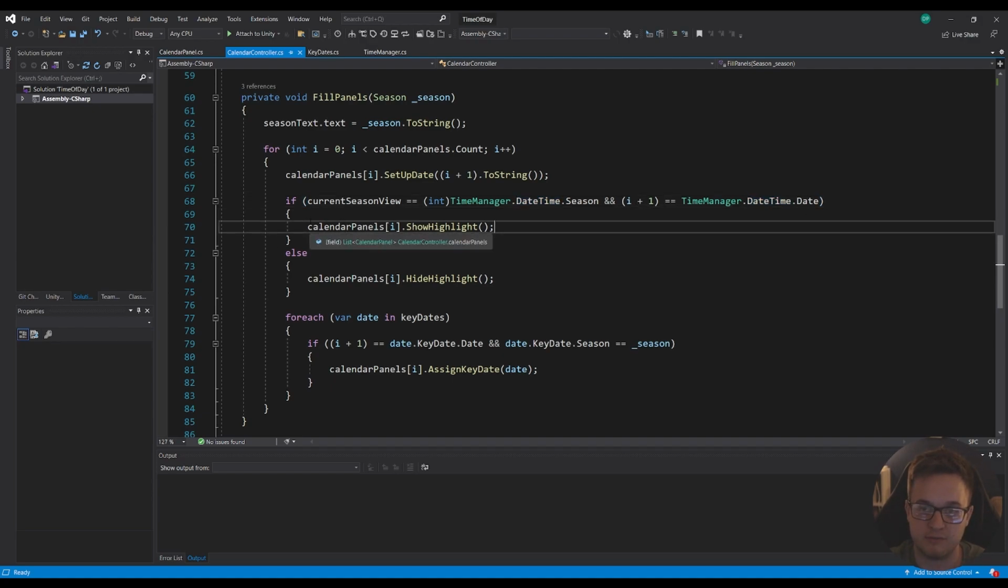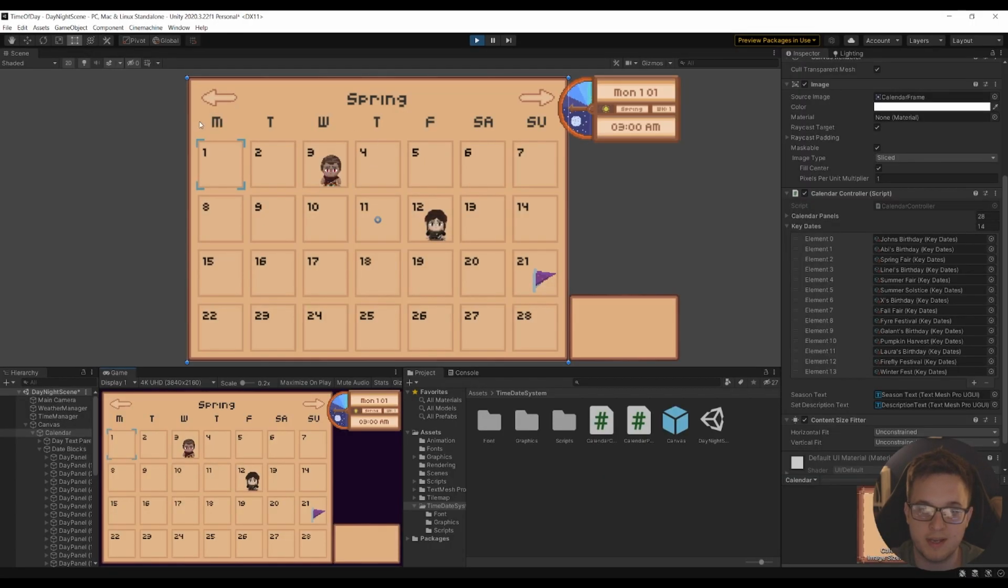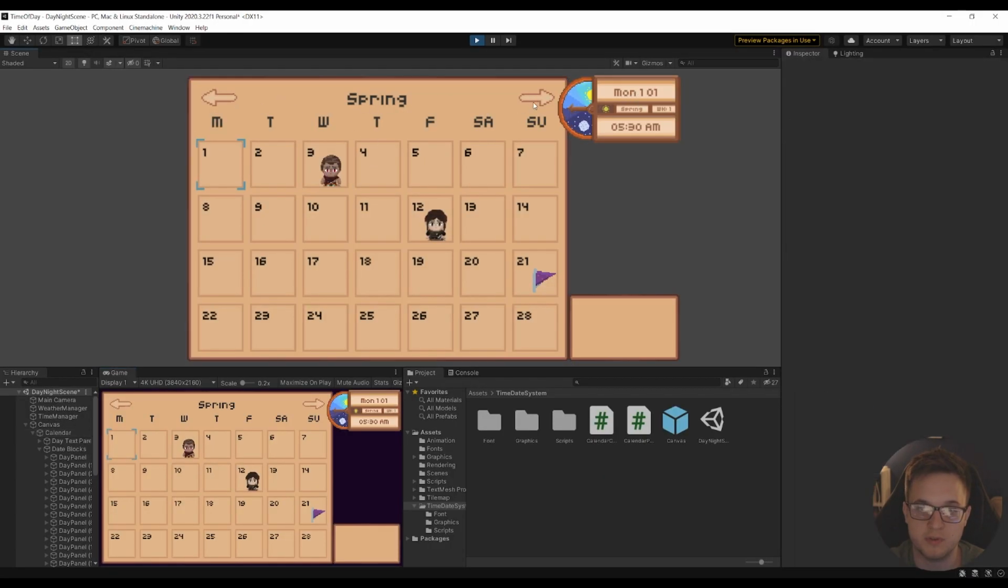And then for every other instance of that, we need to make sure we hide the highlight if it's not already hidden. You can see here that we're on day 1 of spring, and then we go over to summer, day 1, the highlight is hidden, so we've checked we're not on the right season. If I go back over to spring, every other panel has its highlight hidden, but it is day 1, which is index 0, but it's day 1, so we need to do I+1. You can see that as it's gone over, we've just changed the highlight over to the 2nd of spring.